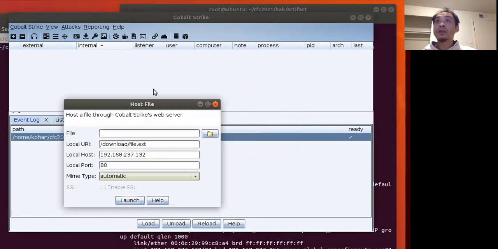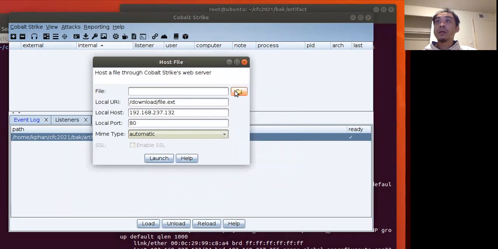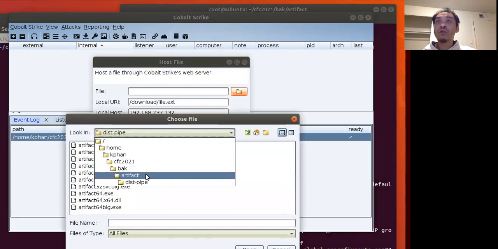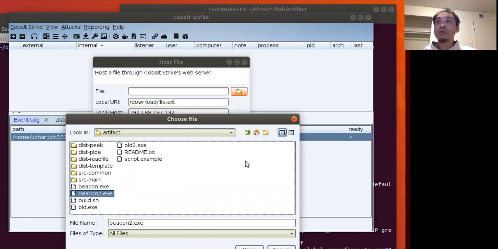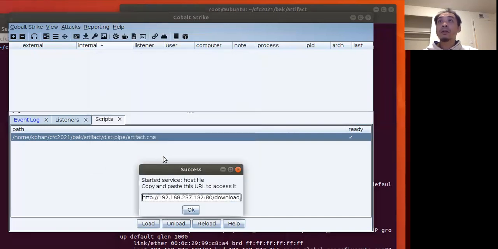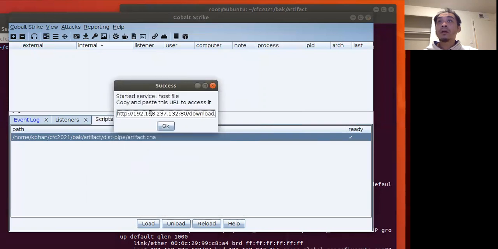We're going to host it. Pick it again, beacon number 2, artifact kit, beacon number 2. Yes. And we will call it new.exe. Then we're going to host it, copy the URL here.